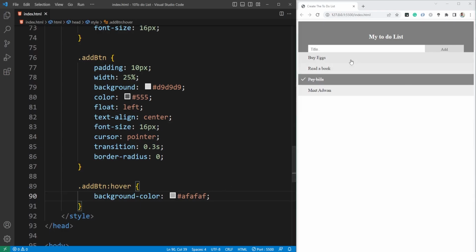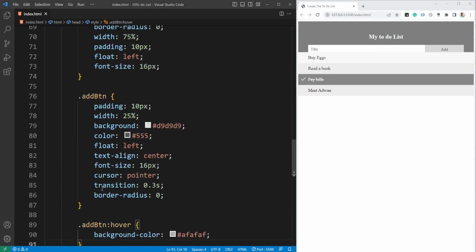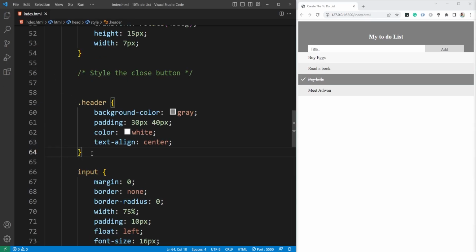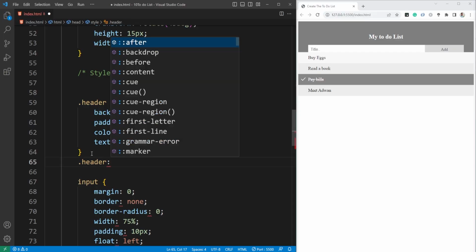Now if you notice, there is a problem. Our list items attached with this input section. For that, we need to clear floats after the header. So let's clear it. So after the header selector, I'm going to type dot header. With that, here I'm going to use this procedure selector name after.